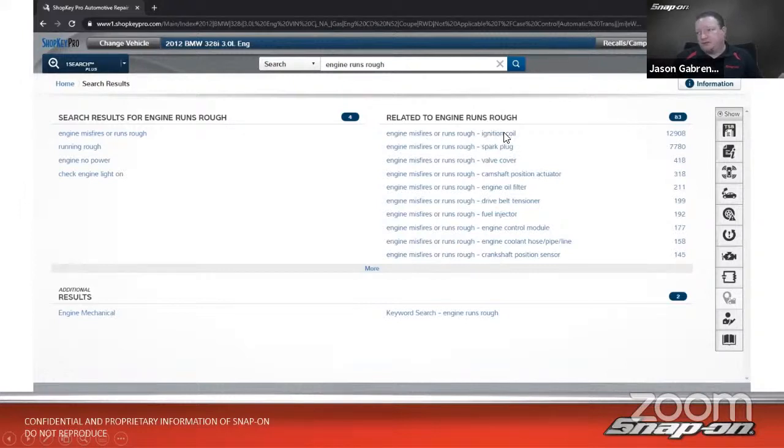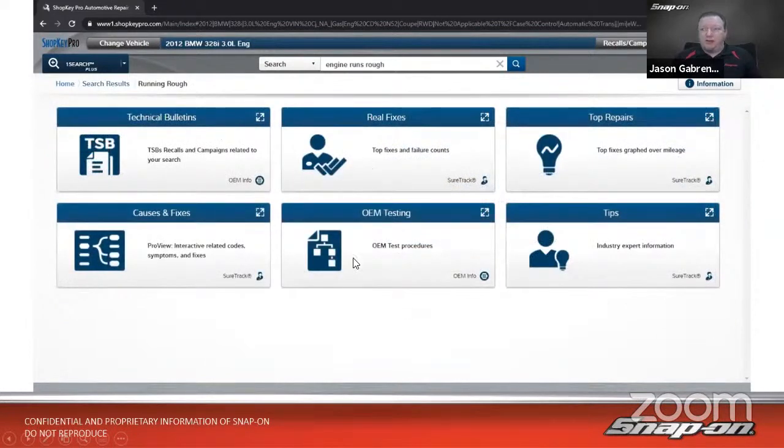That says engine misfires or runs rough, ignition coil is number 1, 12,000, almost 13,000 times. So we see running rough right there. Let's select that. And then we will go into our OneSearch Plus results. So this is what we call our category cards. These are different cards based on categories of information on the vehicle. Based on whatever's plugged into this search box, it will return whatever information applies to that, filters out all the rest of the stuff. So if you're familiar with how intelligent diagnostics works, it's very much in the same vein, just based on the search criteria.